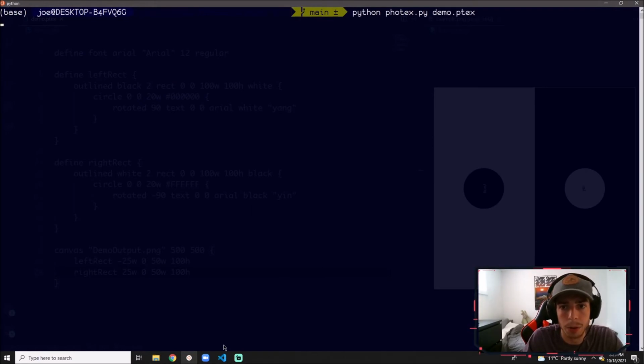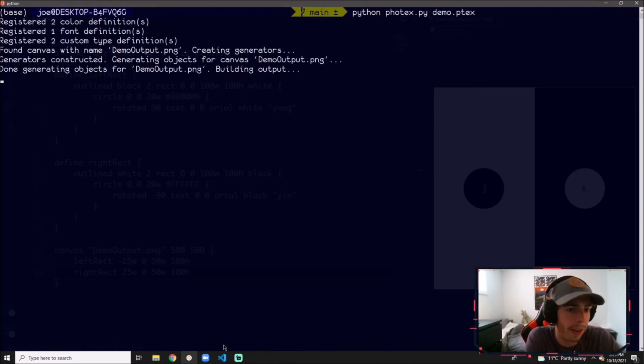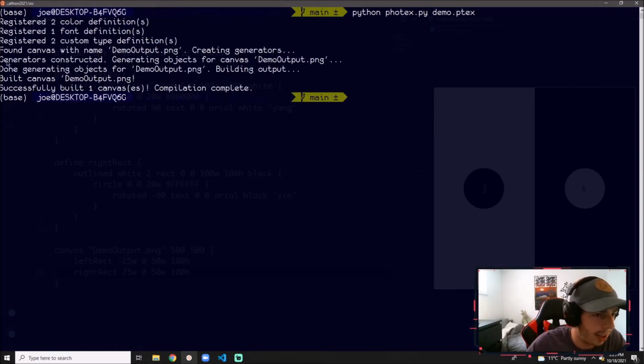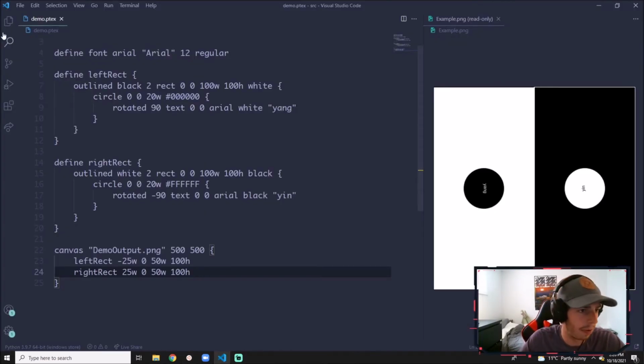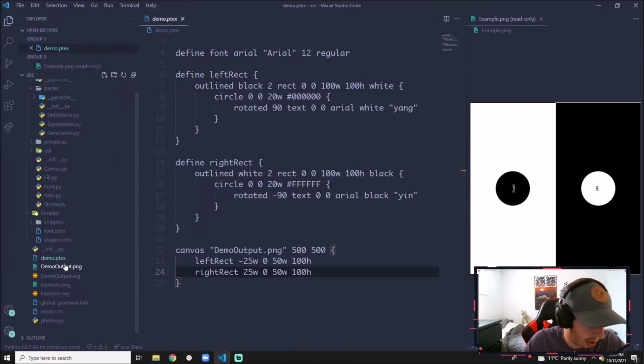and I will run PhoTex on that code. And it says, okay, registered 2 custom type definitions, that was left rect and right rect. It found the canvas, created generators, and it successfully built 1 canvas. So let's head into VS Code here. And look here, and you can see a demo output.png has been created.